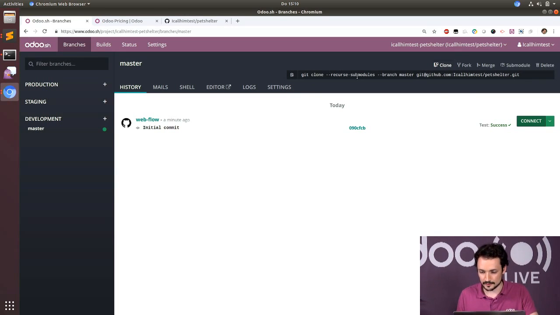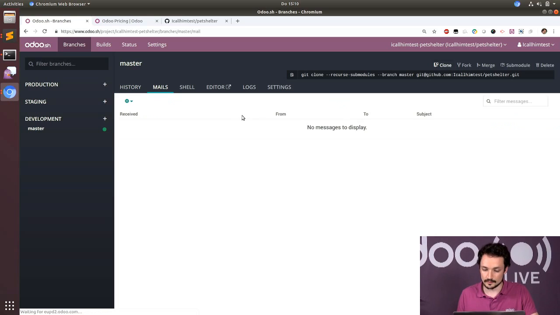It contains a lot of options. As you can see, we have a bunch of tabs here. For example, the mails. When you send a mail in this database, it will not be sent for real, as this is a development database. So here you can see all different mails. For now, there are no mails that have been sent.